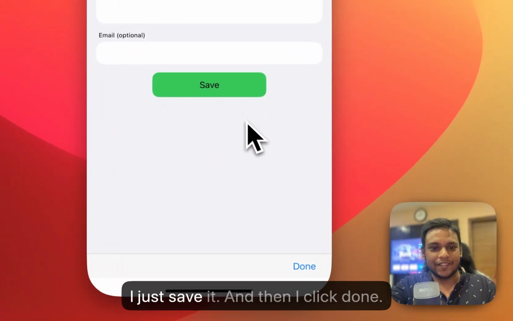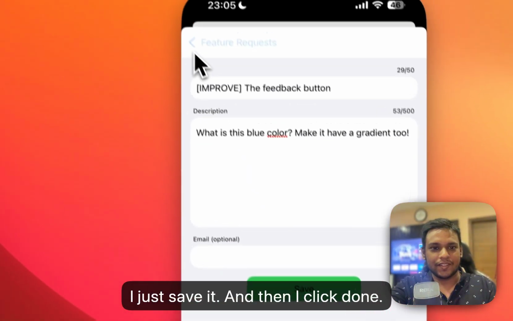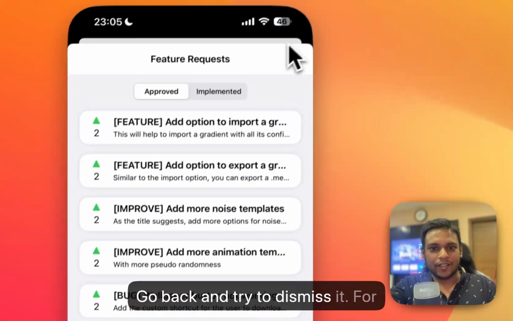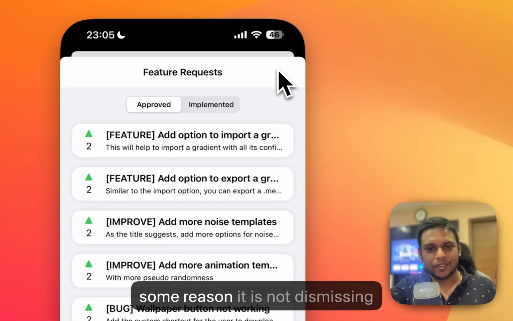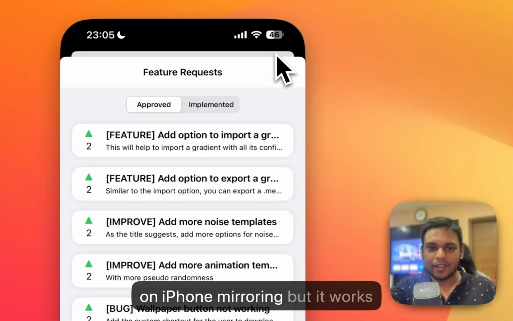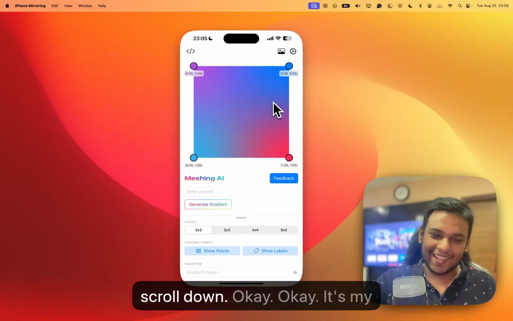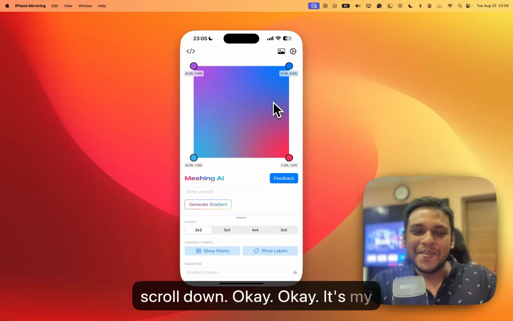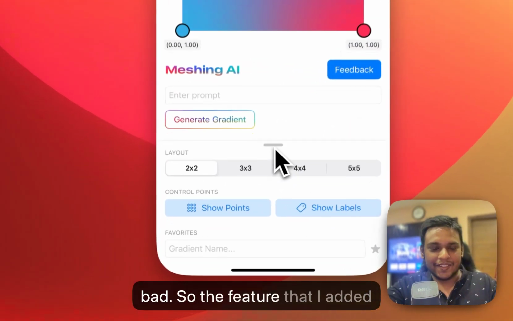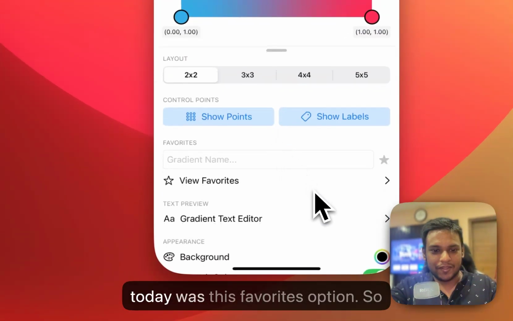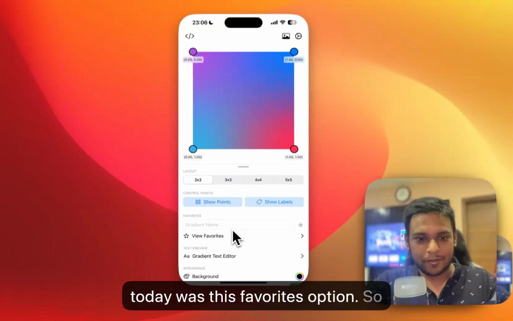And I just save it, and then I click done, go back and try to dismiss it. For some reason it is not dismissing on iPhone mirroring, but it works well on... oh, it did. I just had to scroll down. Okay, it's my bad. So the feature that I added today was this favorites option.